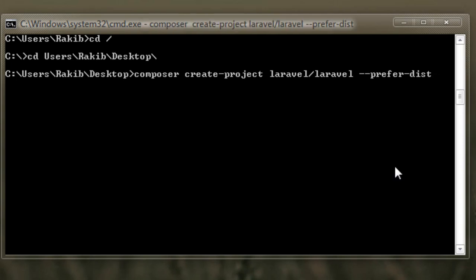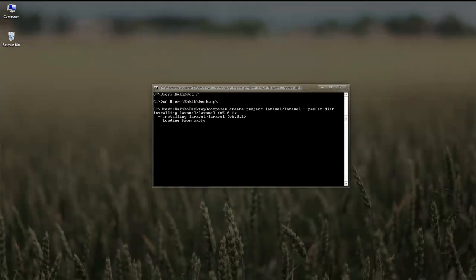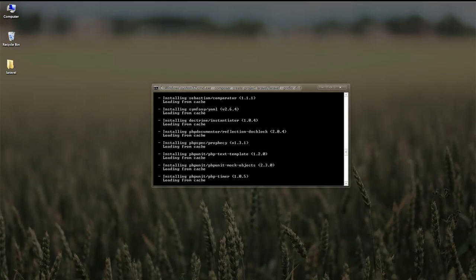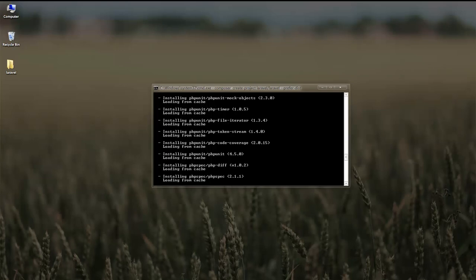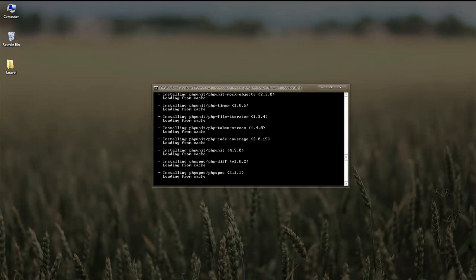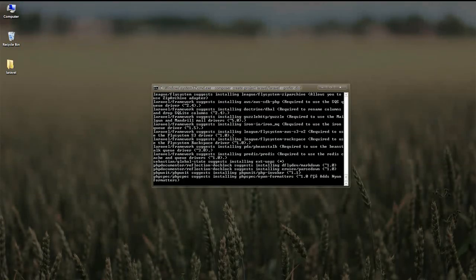I'll pause the video and come back once it completes or it shows any messages for you guys. Oh yeah, there is a message. As you can see, it creates a Laravel folder on my desktop. That's what we need. Now it's installing all the dependencies, for example PHPUnit and the Symfony framework, because Laravel depends on the Symfony framework, and it will go ahead and install all of those.